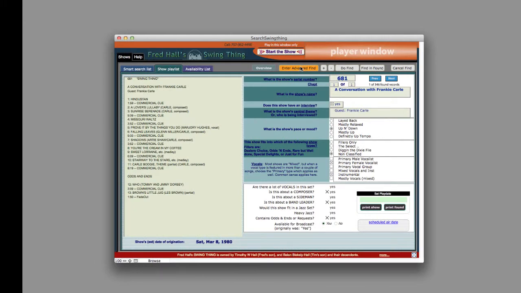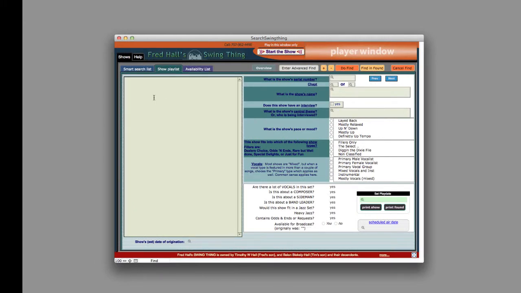And let's go into find again, and we'll type Dorsey one more time. And now, to make sure that we only find shows that have Dorsey in the playlist that are interview shows, we'll use this button here, and I'll just click the yes checkbox there. So that's going to look for two things. The shows will have to have Dorsey in the playlist, and it will also have to be an interview show.